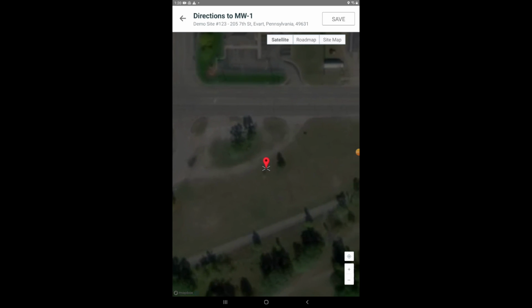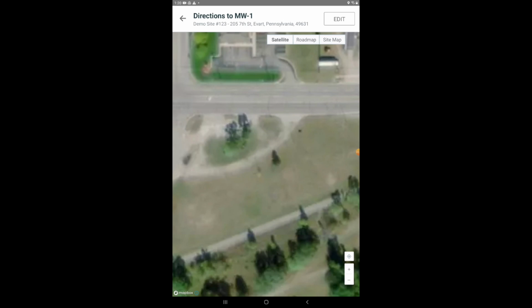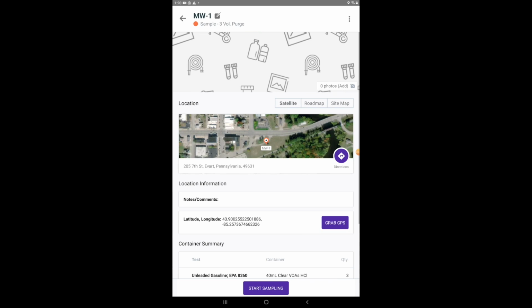When you have it where you want it, click Save in the upper right-hand corner and it will be saved to that location. Hit the Back button at the top left and this will take you back to the sampling screen so that you can resume normal sampling procedures. That is how you edit sample location details and update or collect GPS coordinates if needed.